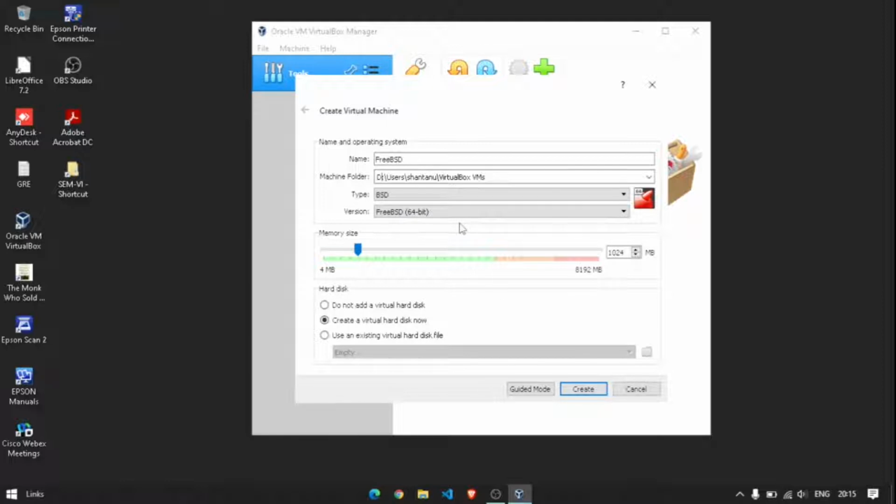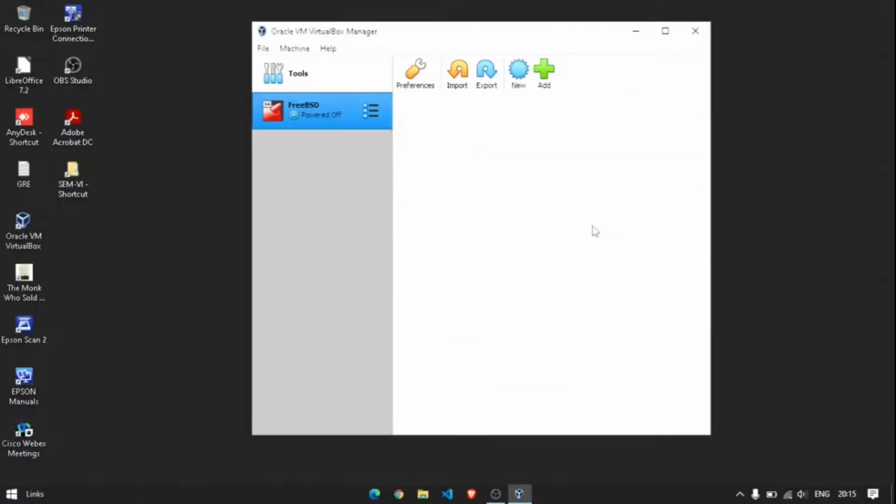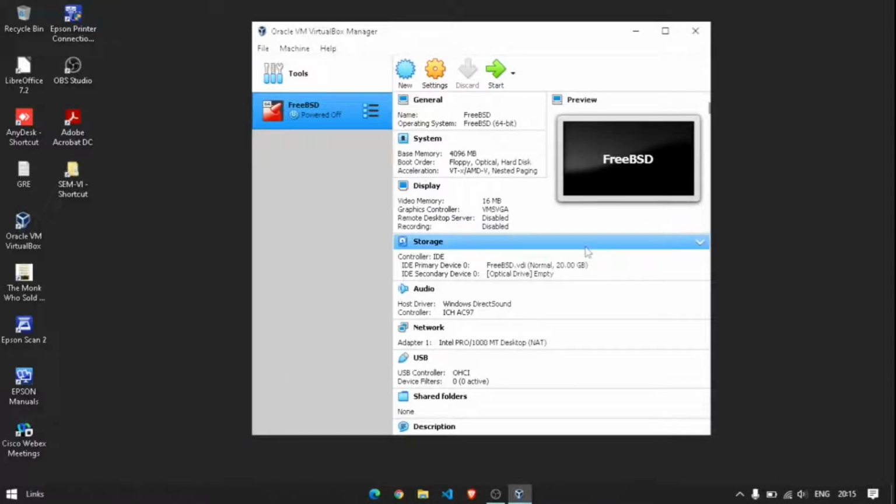Now let's allocate some RAM to our virtual machine. I'll recommend allotting 4 gigs of RAM. Now choose the create a virtual disk option and then click on create. Then give the path where you wish to install your OS. Then allocate some space. I'll recommend allocating 20 gigs of hard drive. Then keep these default options and click on create. This will create your virtual machine.